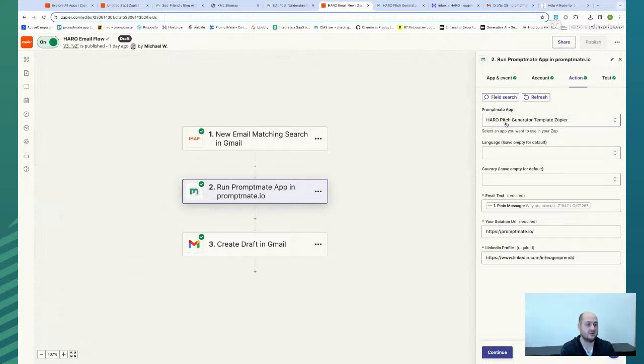You will also find these templates, this Haro pitch generator template, in our public template sections. I think in the next day we also will publish the Zapier variant, because there are some small changes in there. I can show you later. Yes, you also can choose the language, but just leave the default for English, in that case, I think Haro is mostly English.